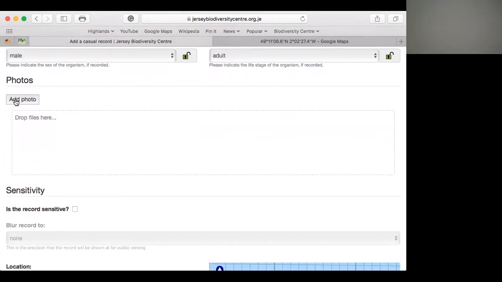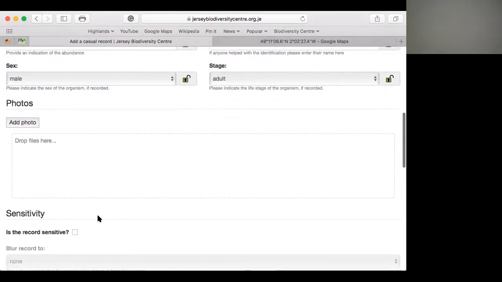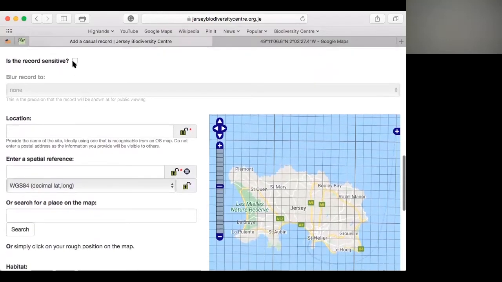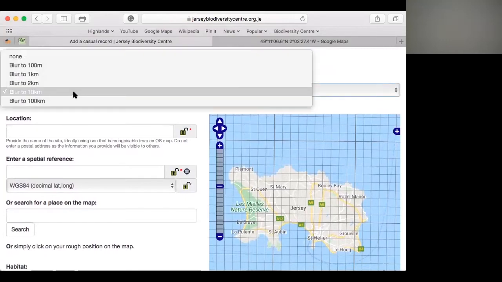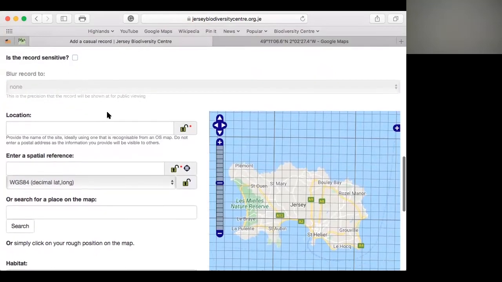As I scroll down, I can add a photo of what I've seen, which helps with the verification of the record to check that my species identification is correct. I have an option to make this a sensitive record. So if I found the nest of the animal, or it's a sensitive species, a rare species, I can click sensitive and I can decide how large an area I want to blur on the map. But I don't want to do that today, so I unclick that box.